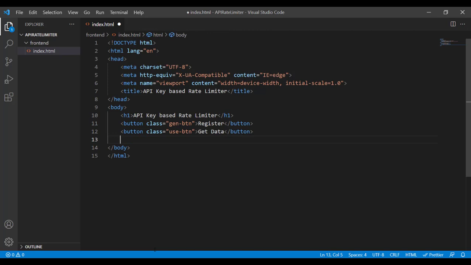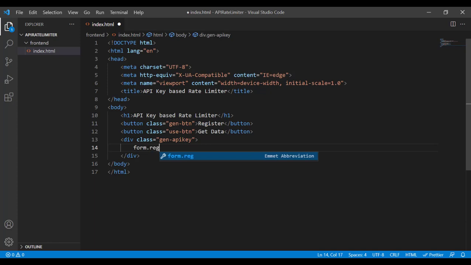Next, we need a div through which we can register with the other website. So let's call it Jane API. Let's call it API key. Because when we register, we are going to get an API key which we are going to use for getting data. And within this div, we need a form for registration. Let's give it class name registration-form. We don't need action attribute because we are going to send this request through fetch API.